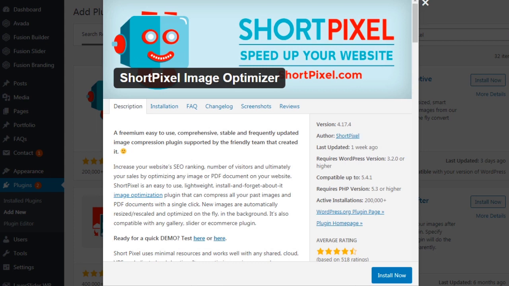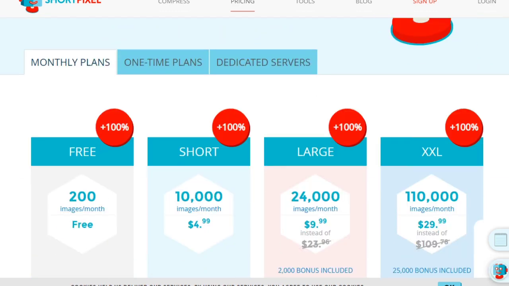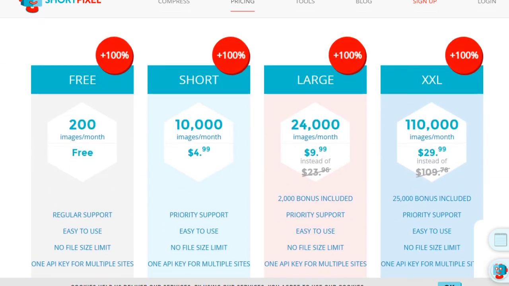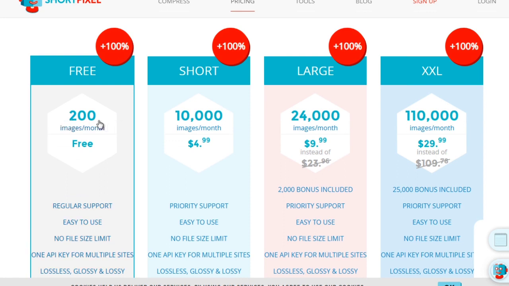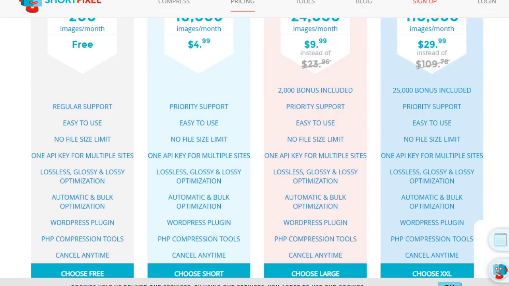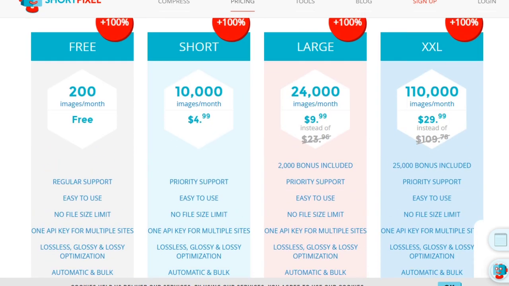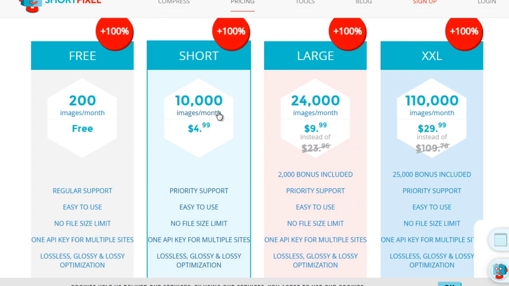All right, so if we take a look at the live site and go under pricing, you can see that it does offer a free level. 200 images a month basically means that if you upload anywhere between 100 and maybe 200 images, then the free level is just for you. But if you upload, let's say, 1,000 images per month, then you are going to need a higher level. So we can see the costs here. It's only $4.99 a month if you want to upload up to 10,000 images.